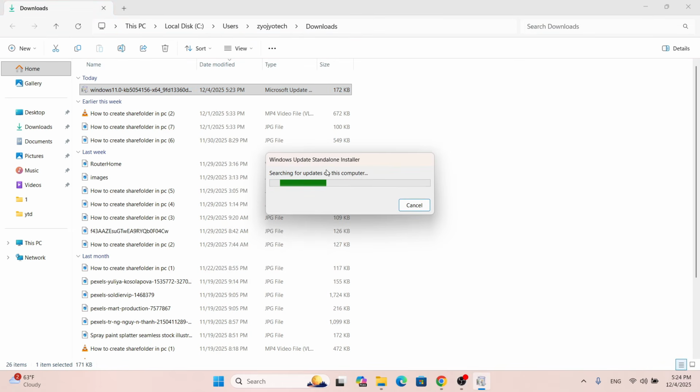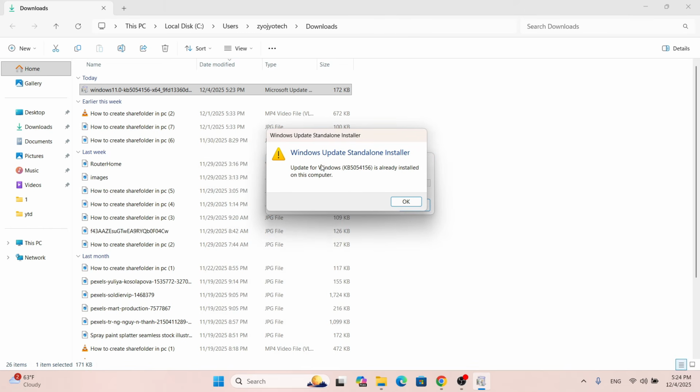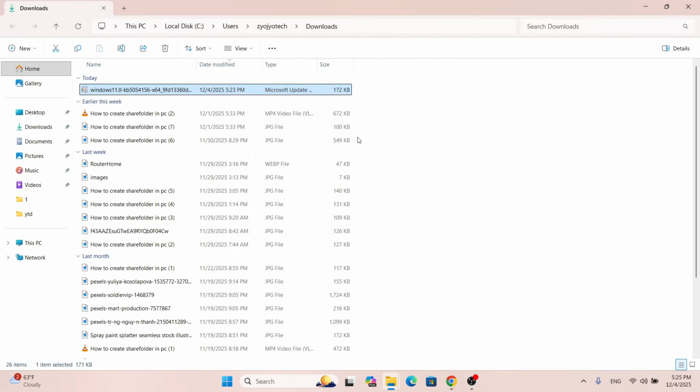And this is the Windows Update Standalone Installer. Searching for updates on this computer, and click OK. Then you have to follow the instructions and you can update to 25H2. For me it's already installed because I have 25H2.